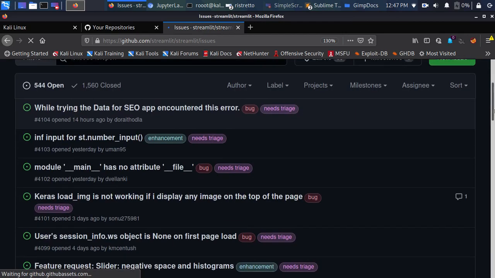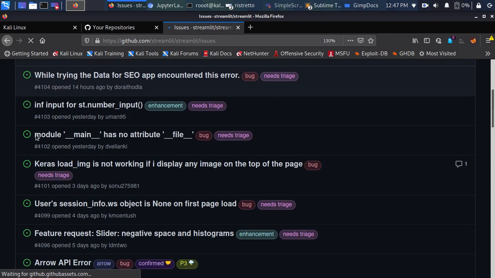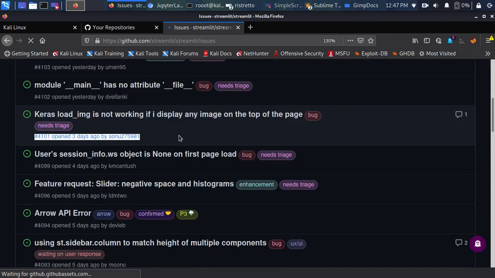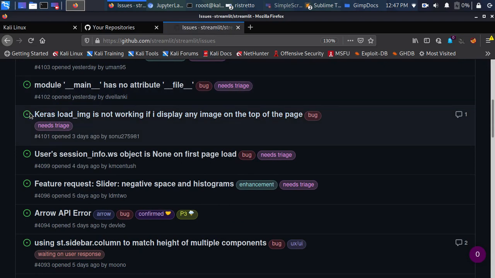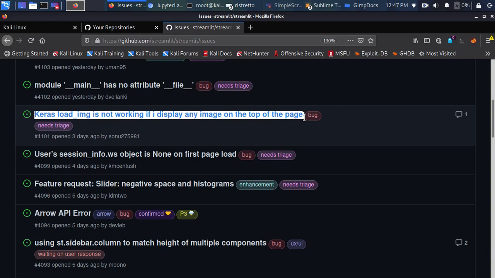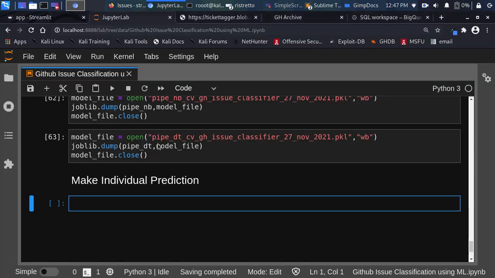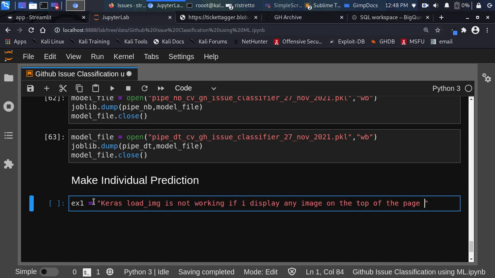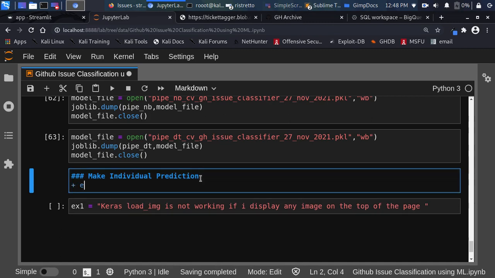Right, perfect. So I'm going to pick this one as a bug. Everybody knows that this is a bug, right? So I'll copy this here. We know that this is a bug. I'll copy this one and then I'll come back, and this is going to be example 1. Example 1, we know the actual is going to be a bug, right?